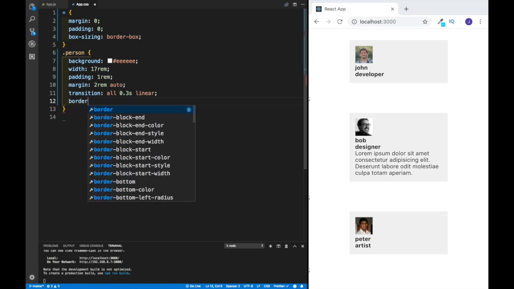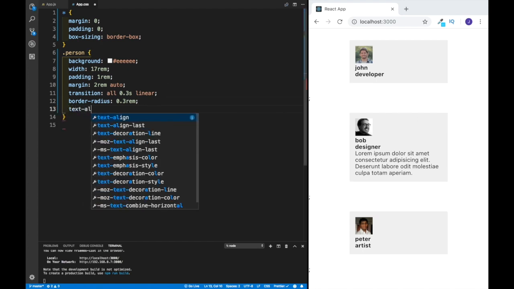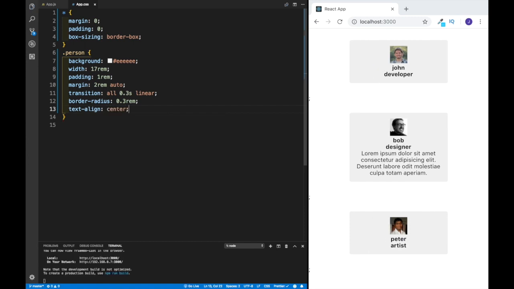After that, we're going to have a border radius, and we're going to set this to 0.3 REMs. So there's going to be some border radius right now. Now also we would want to text align center. So text align and center, and sure enough, right now our text is in the center.